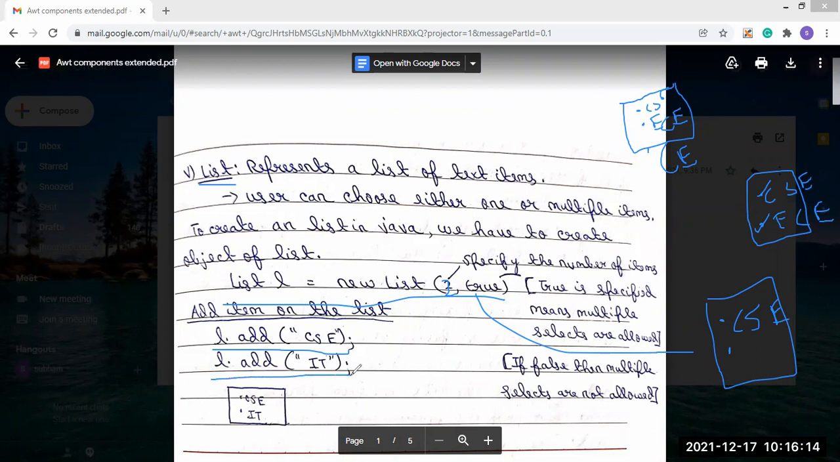Then in the next, we use l dot add("IT"). That means in the list, add the next text item. Now, what is the name of the text item? IT. That means it will be present inside the list. And from here, we have mentioned true. Yes, that means user can select both of these. Multiple selections can be allowed.